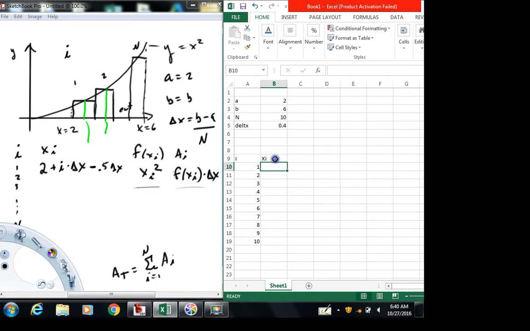I'm going to come down here and give Excel a formula. So I'm going to hit equals. Now I'm just following my own equation here. This 2 was the lower bound, so I'm going to come up here and click on the lower bound. And now I'm just going to type in exactly what I've got in that formula.